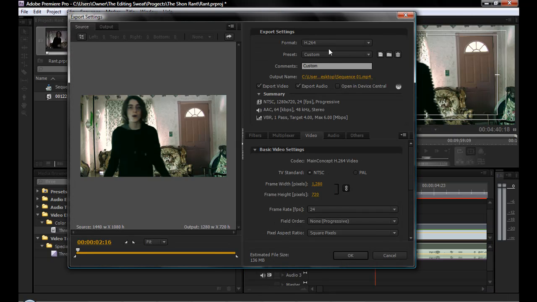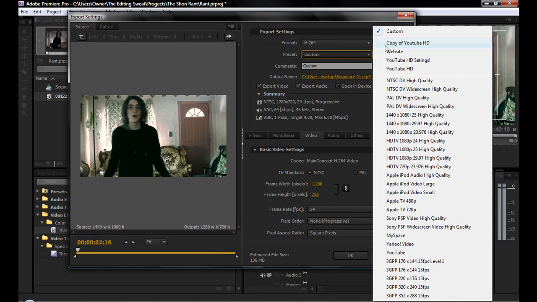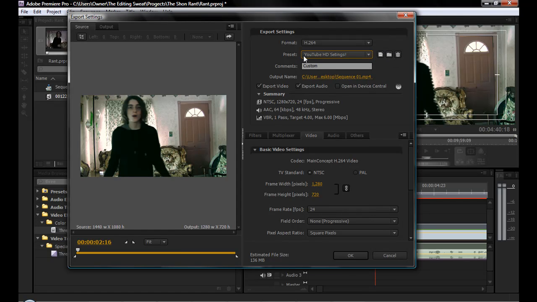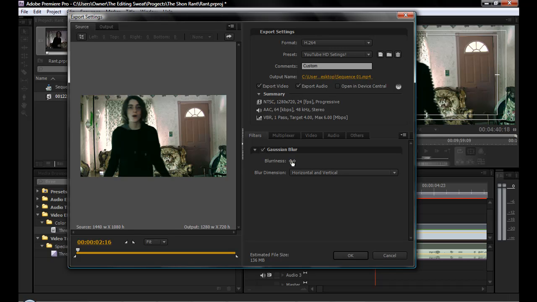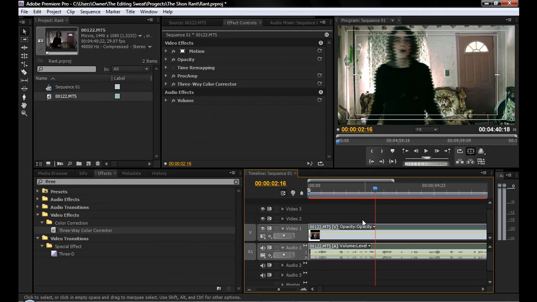Okay, so here it is. First off, I have actual special settings for my YouTube videos called YouTube HD settings, and I will make a tutorial on that later on. But for now, basically, all you have to do is go to Filters, Gaussian Blur, and turn the Gaussian blur up to blurriness 1 to basically fix those bars. So yeah, if you're going to upload to YouTube, you want it to be progressive and not interlaced. So yeah, that's pretty much it for now.